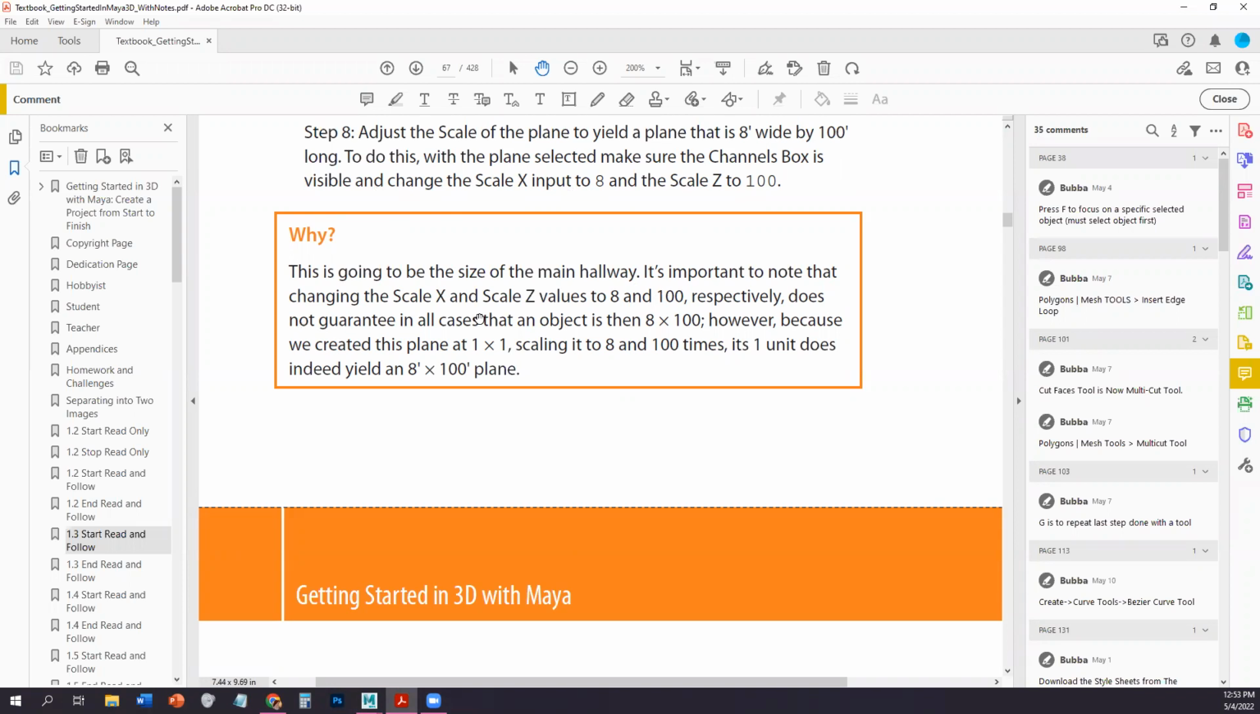So it's important to note that changing scale X and scale Z to values 8 and 100 respectively does not guarantee in all cases that an object is actually 8 by 100.